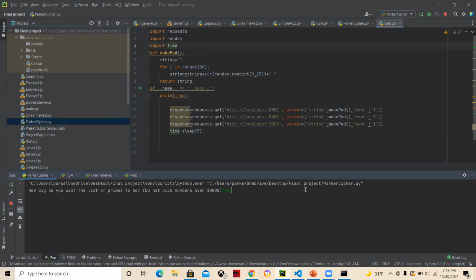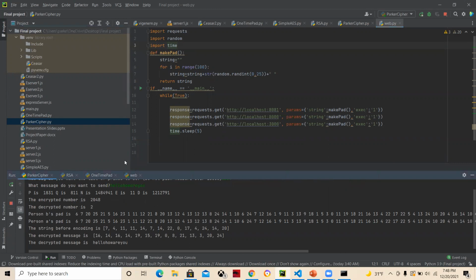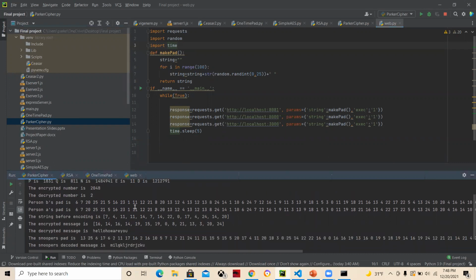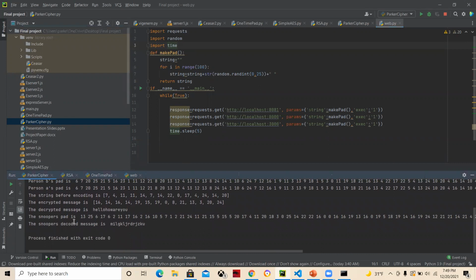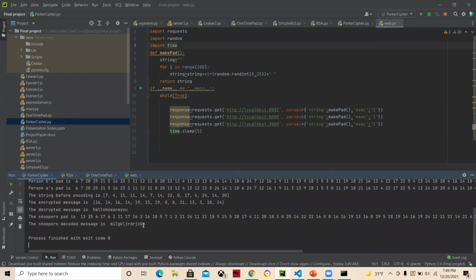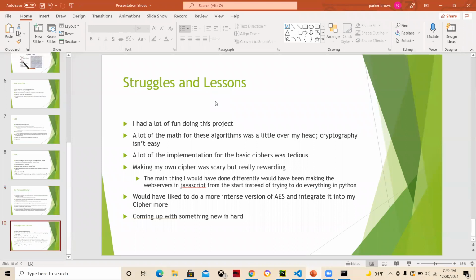We'll pick something not too crazy. Hello, how are you? So we can see here, these two did encryption really fast, and then I put a little sleep timer on the other guy to simulate him taking a long time to factor. You can see that he decoded the same port, but by the time he got to it, it had already changed to a different thing.